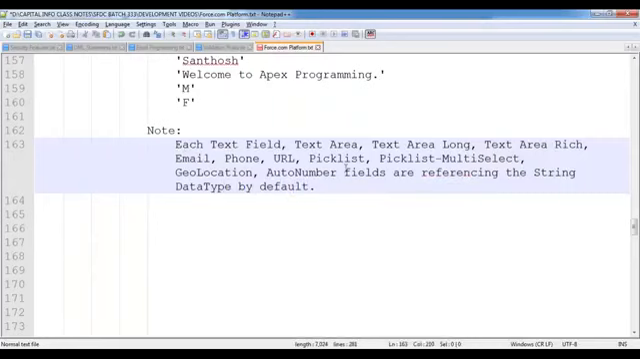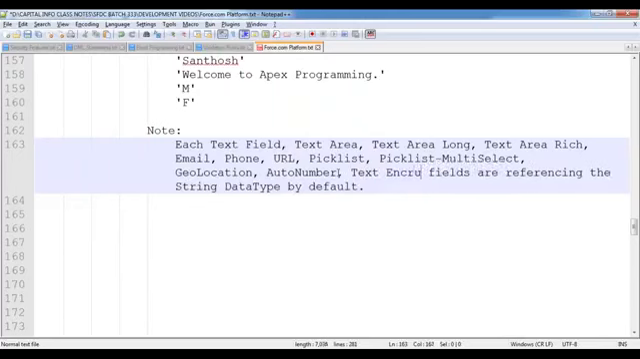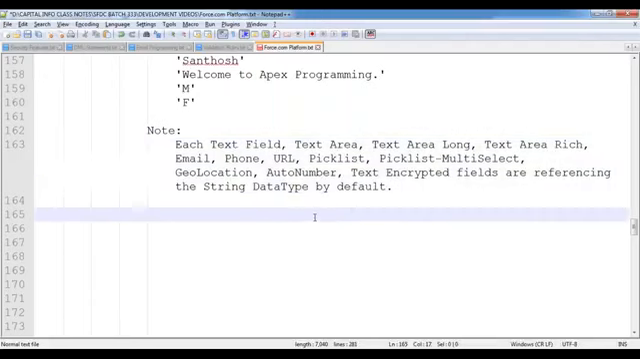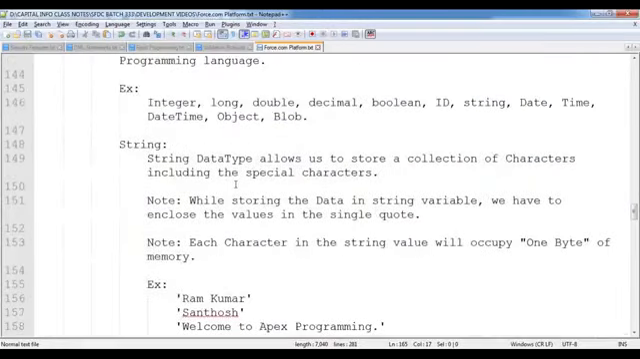Okay, each text field, text area long, text area rich, and then we have email along with phone, URL, pick list, multi-select, geolocation, auto number, and then we have the field text encrypted. All these fields are referencing the string data type by default. This is the internal functionality of the string data type of ORM.